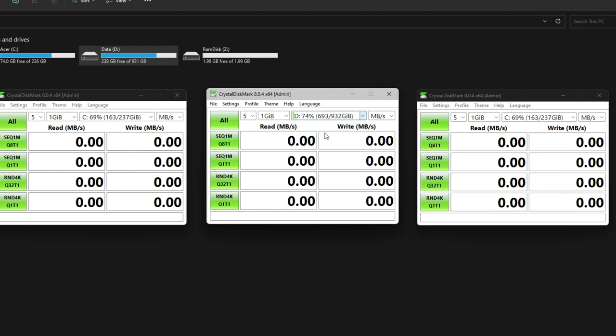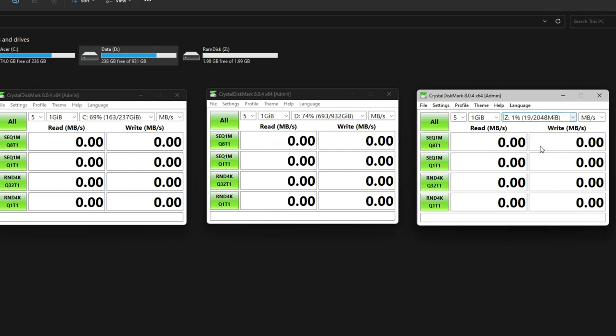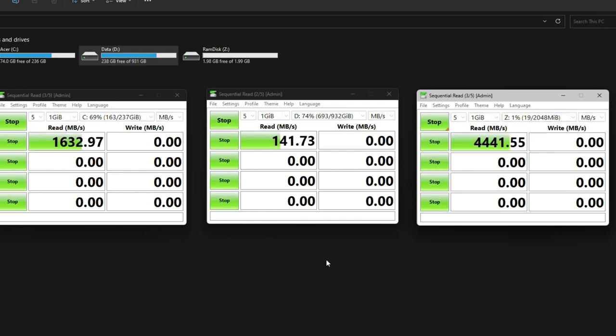Now, when running the speed test, as you can see, SSD is above 1500 MBps. Hard disk is nearly 140, and the RAM disk is near about 4400. So as you can see, it's near about 30 times faster than your hard disk and nearly 3x faster than my SSD. This might differ regarding your SSD, hard drive, and your RAM speed.